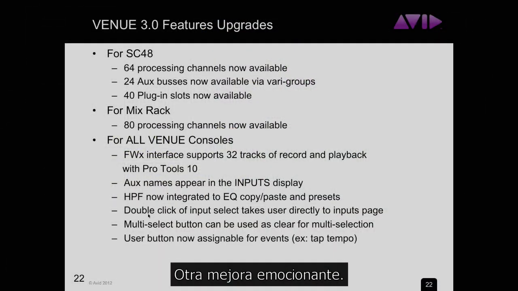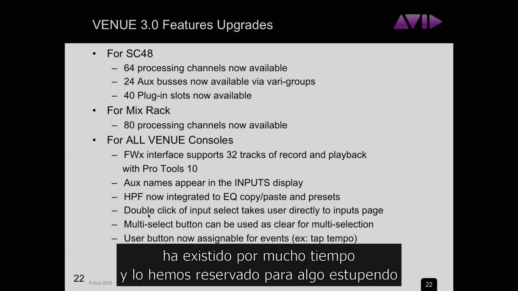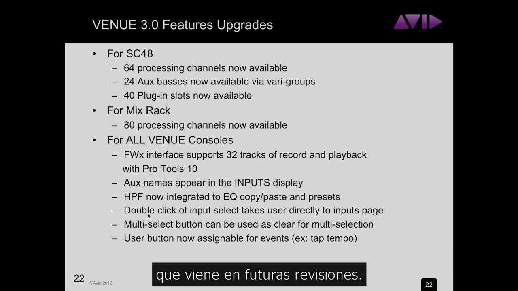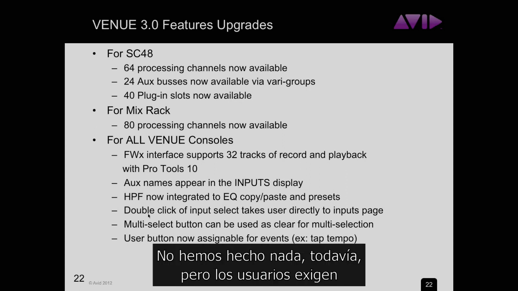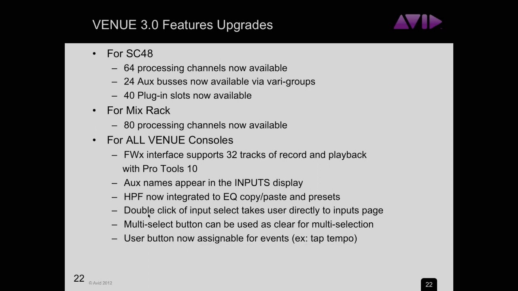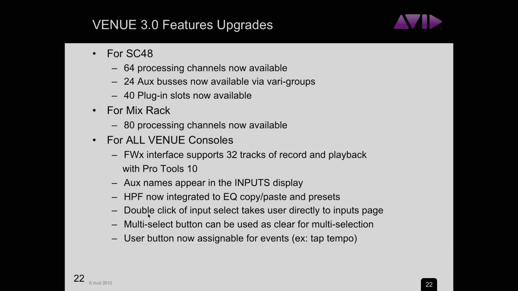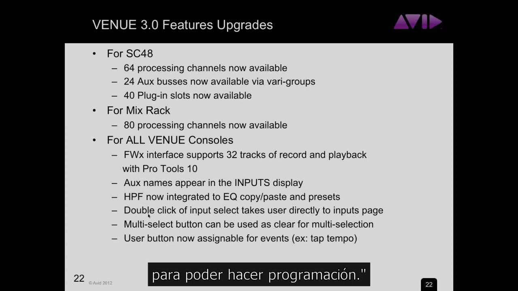Here's another exciting one. This user button, for you guys that are familiar with the console, has existed for a long time on the console. And we've been reserving it for some neat functionality coming up in future revisions, which we have not done yet. But there's been so much demand by the user base to be able to use that user button for tap tempo, as well as other things. And we thought, well, let's open up the events list to that user button so that you can do some programming on it. So let's go back to the GUI.